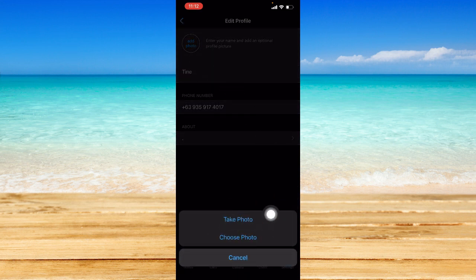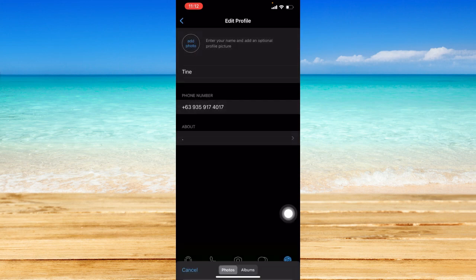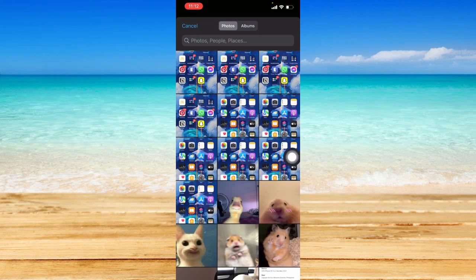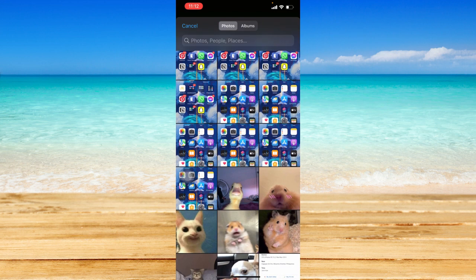It says Take Photo and Choose Photo. So choose whichever you like. You can take a photo right on the spot as your profile picture, and you can also choose a photo from your camera roll. I'm just going to click on Choose Photo right here, and you should see the photos that are in your camera roll. I'm just going to pick one right here.